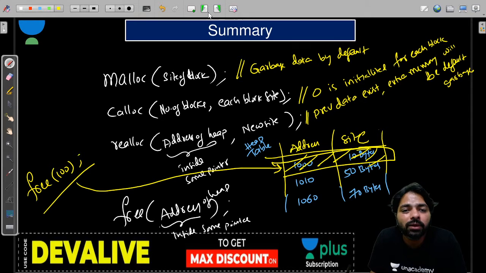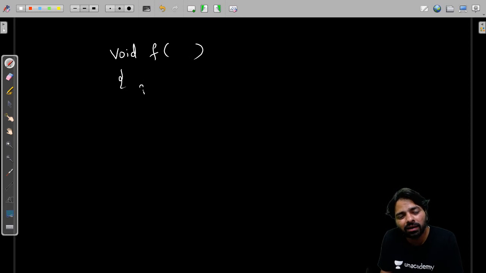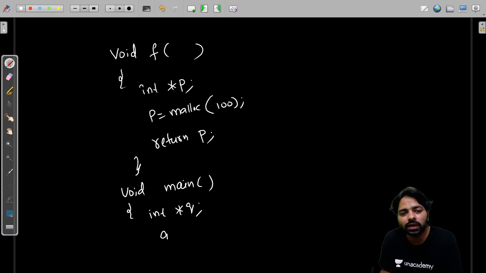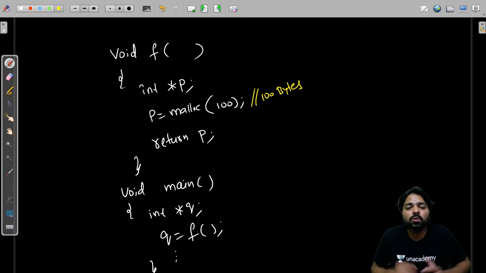And guys, heap memory does not have a scope. Most people don't know this, so I'm trying to help you. Suppose void f, int star p, and p is equal to Malloc, let's say 100, and you return p and want to access it in main. You can. Here there is int star q, then you assign q is equal to f of this, and after that you want to access it. Guys, this Malloc of 100 bytes can be visible to anybody in the world who has the address.